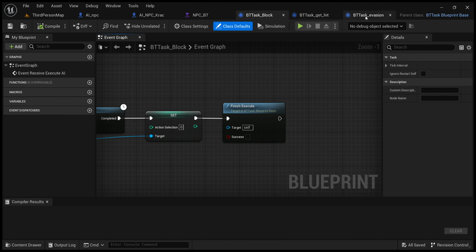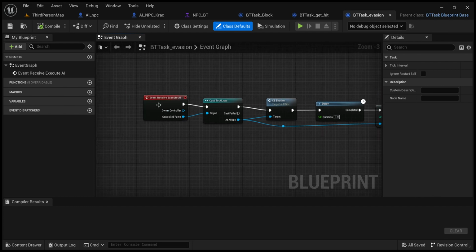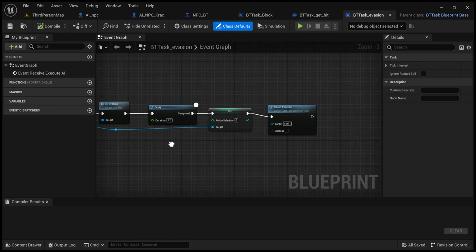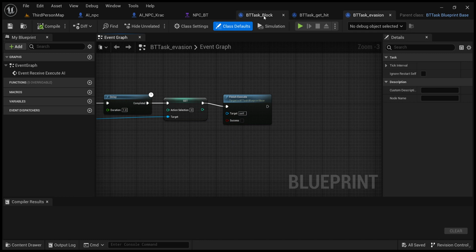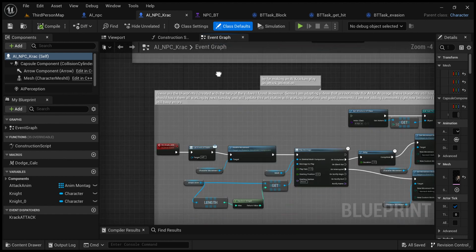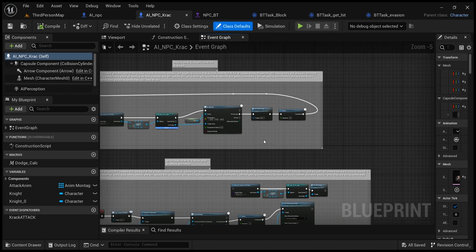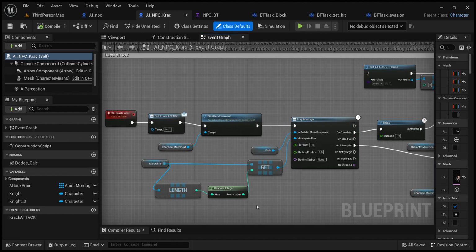And the evasion is set similarly, where it will cast to the AI NPC, run the custom event evasion from the AI NPC, delay 1 second, and then finish the execute. And the last thing is in the AI Kraken. The AI Kraken is designed with an event dispatcher here, so whenever this custom event is called, which is done up here, it will disable the movement of the Kraken.